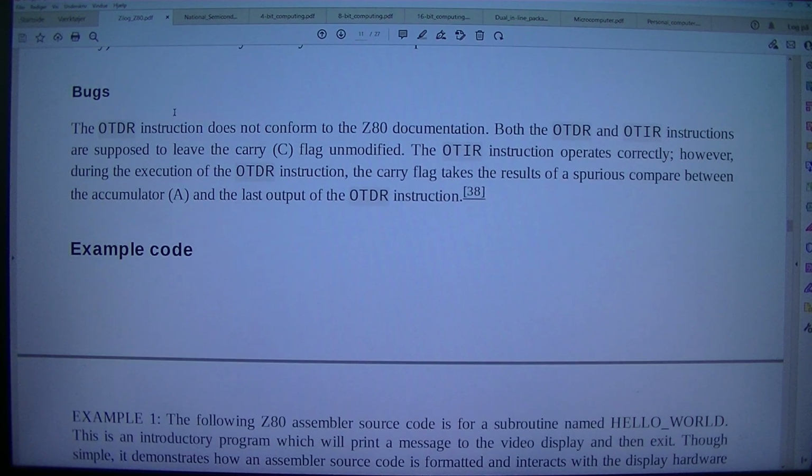Bugs. The OTDR instruction does not conform to the Z80 documentation. Both the OTDR and OTIR instructions are supposed to leave the carry (C) flag unmodified. The OTIR instruction operates correctly. However, during the execution of the OTDR instruction, the carry flag takes the result of a spurious compare between the accumulator, A, and the last output of the OTDR instruction.